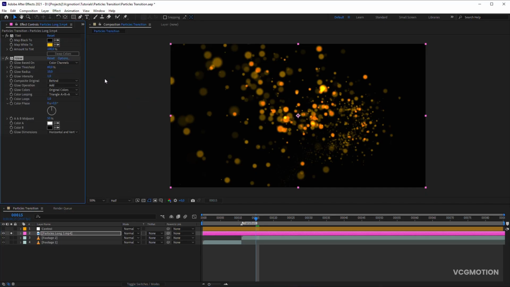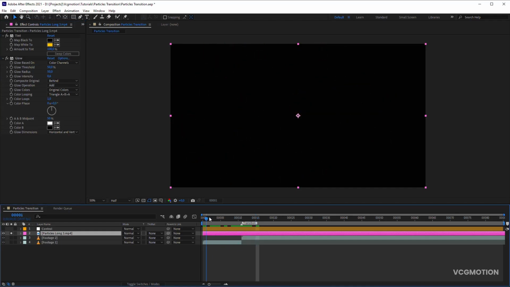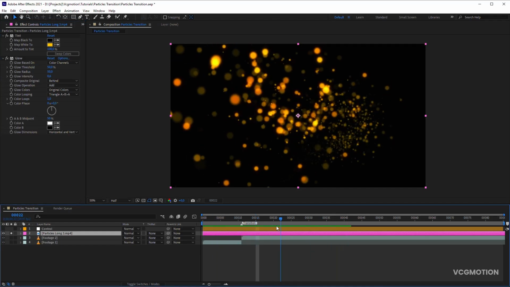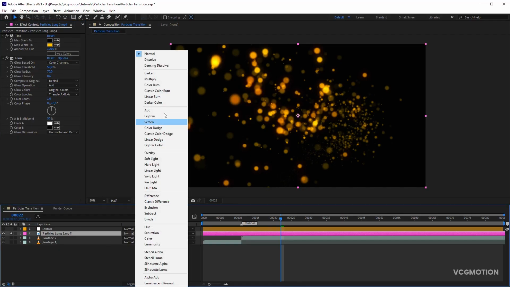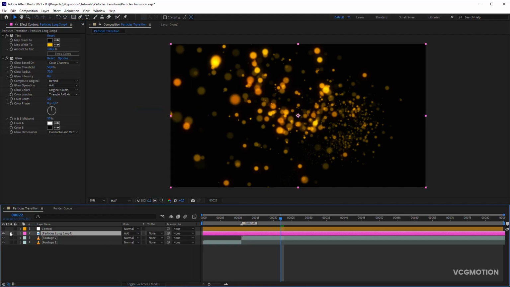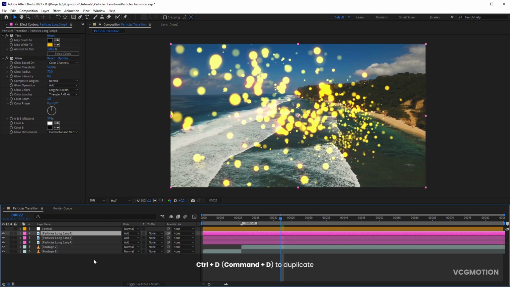Let's also add some glow to the particles. Not too much though. Let's set the radius to 70. Set the particles blending mode to add and duplicate the layer twice.